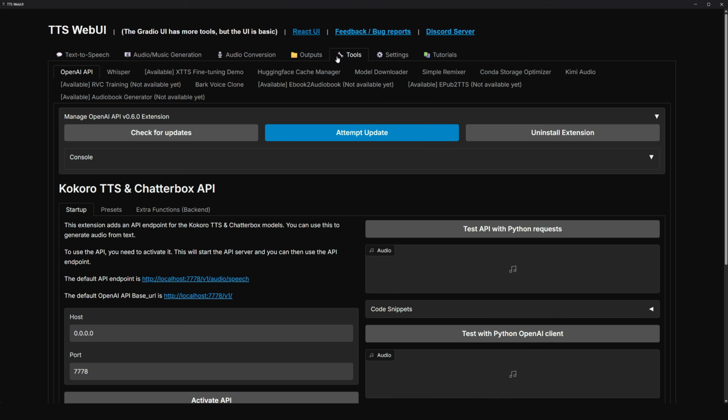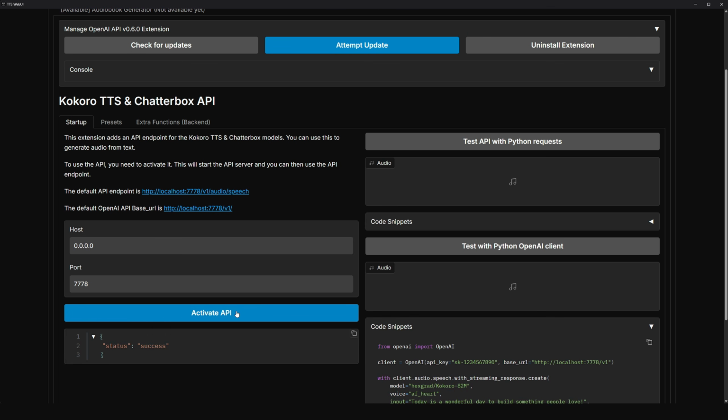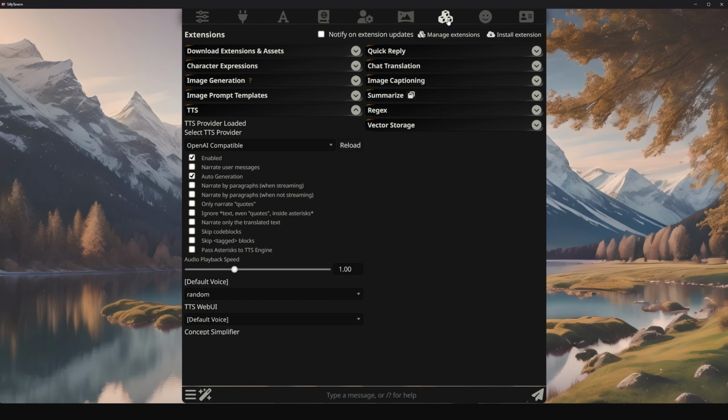In the Tools section, we find the OpenAI API tab. Let's activate it. Now we have an API that can connect to Chatterbox using the OpenAI protocol, and this API supports streaming. So let's use it inside SillyTavern.